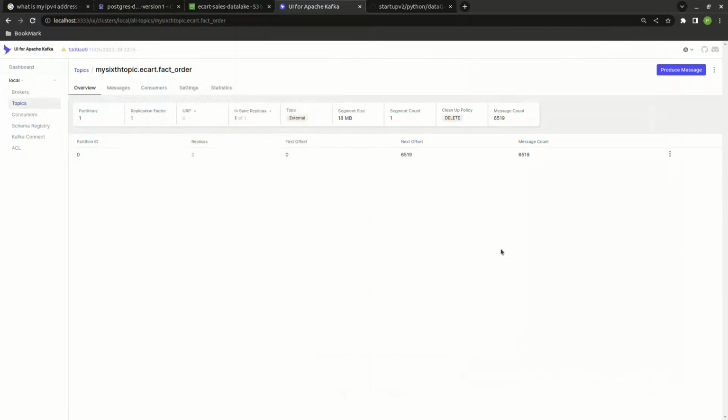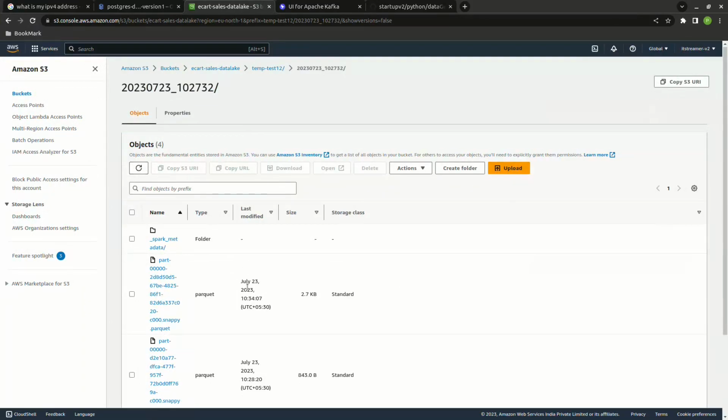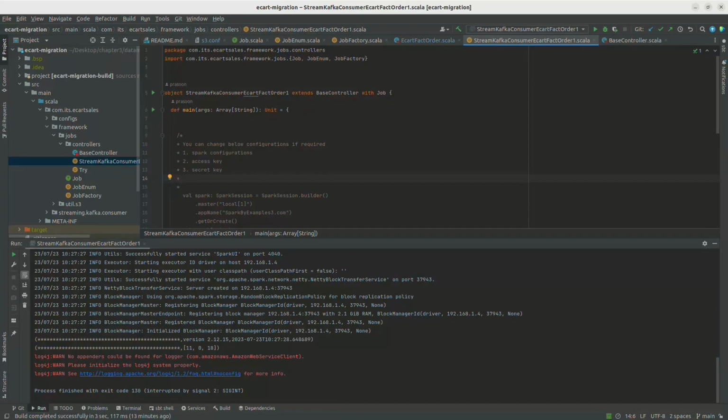Finally, let's head back to AWS S3. Upon refreshing the page, we'll witness multiple Parquet files coming in, confirming that our data is streaming seamlessly into AWS S3. So yeah, we have covered the major portion till now.